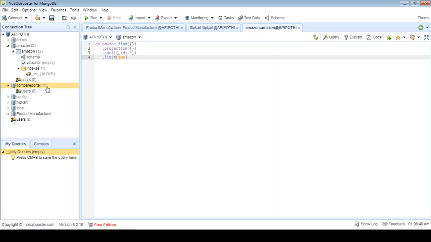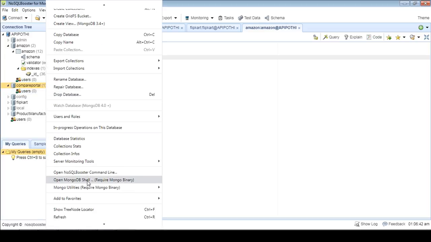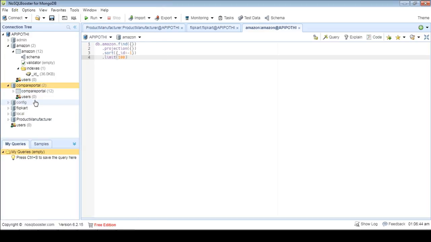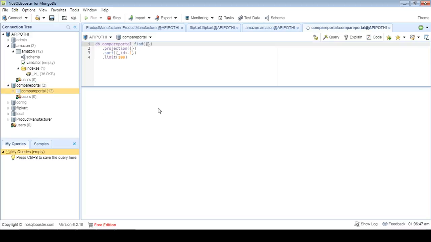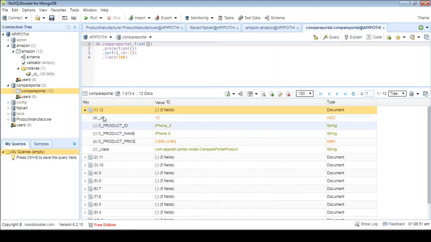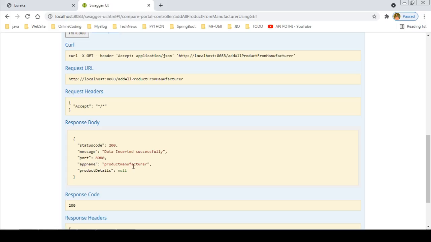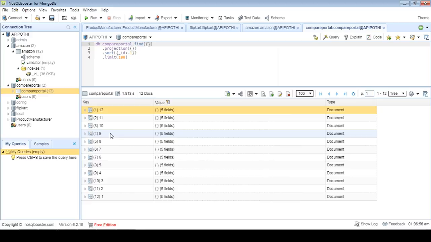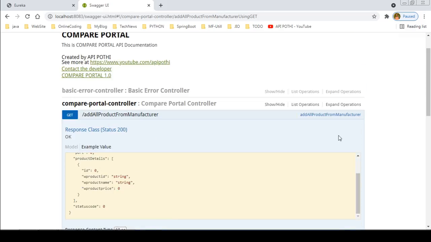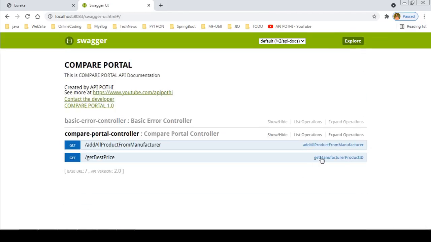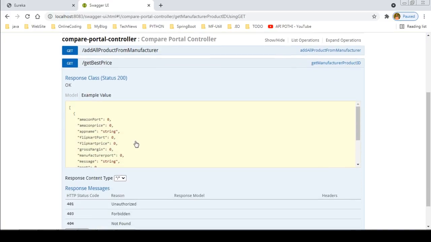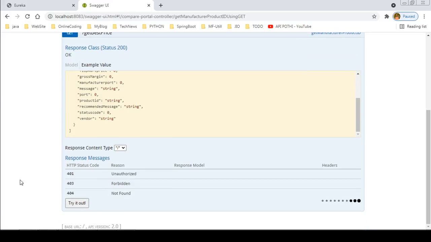Let's check in the DB. So this is our compare portal. You see all the 12 records got inserted successfully. We are able to make the first Feign client. Done. Now from this table we will get the product ID, which we have written in the code, and with the product ID we are going to call the two services again, Flipkart and Amazon, with the same product ID, and we will compare the prices. Let's try it out.